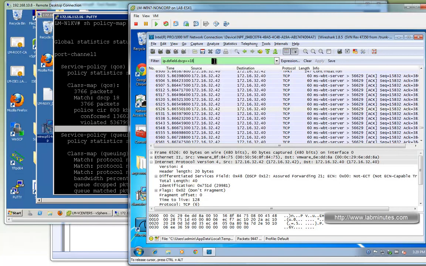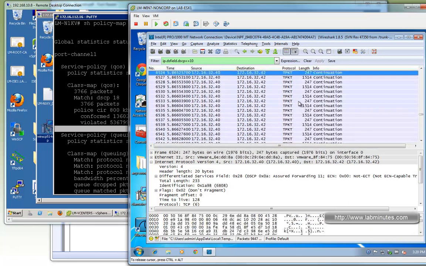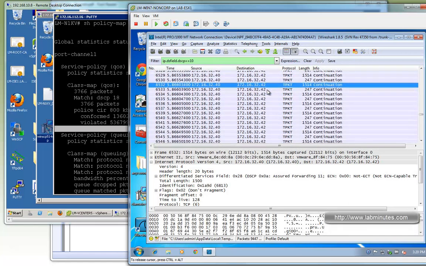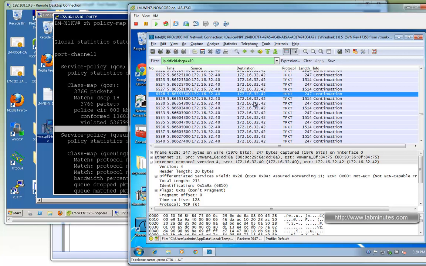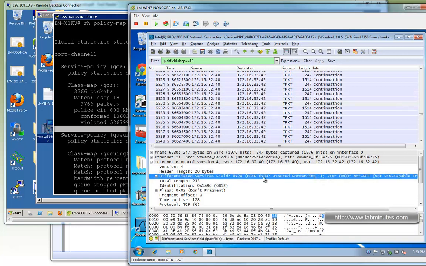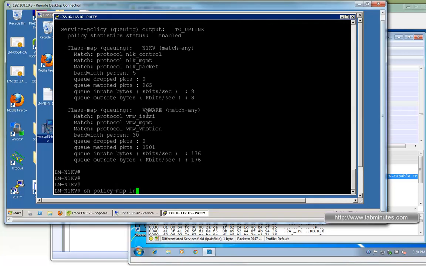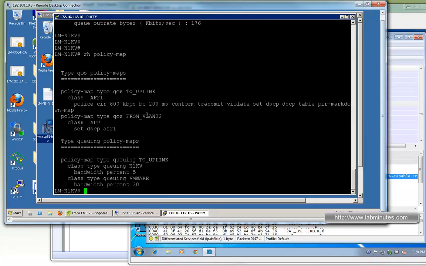So if you change our filter here to look for DSCP equal to 10, which is AF11, we can see some matches here as well, and these are all violated traffic or packets. If you look at the header, again, AF11. Let's go back here real quick and again do a show policy map interface.